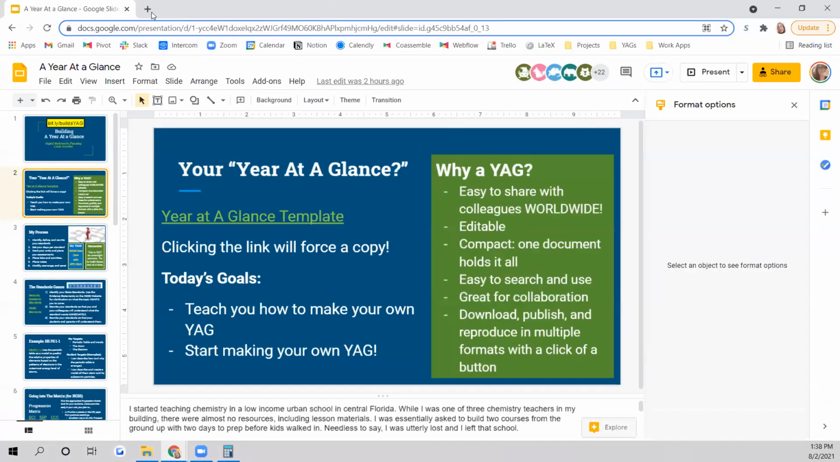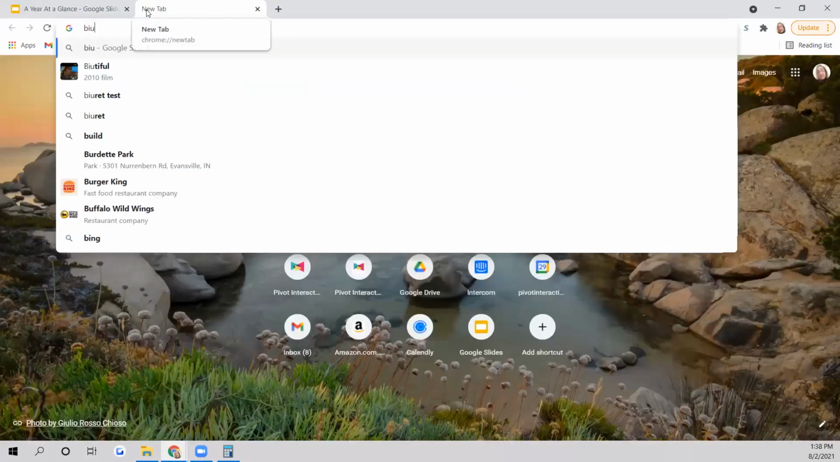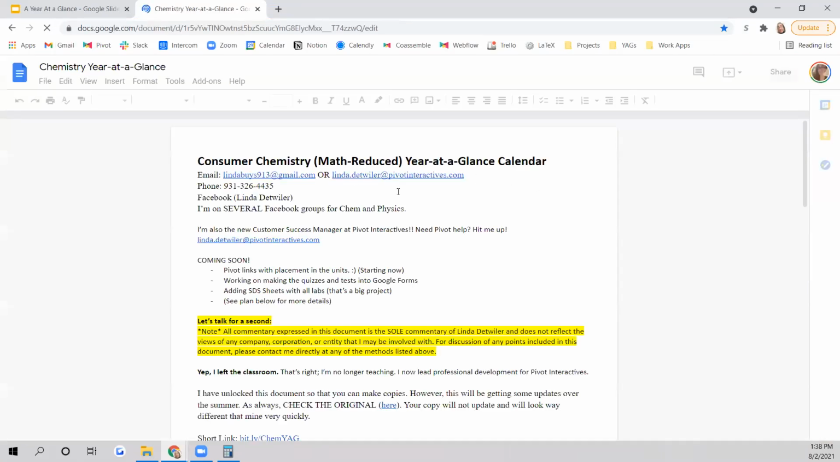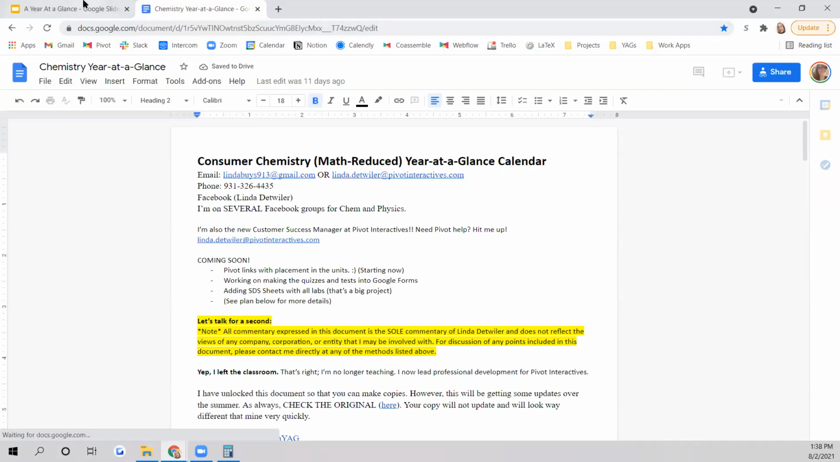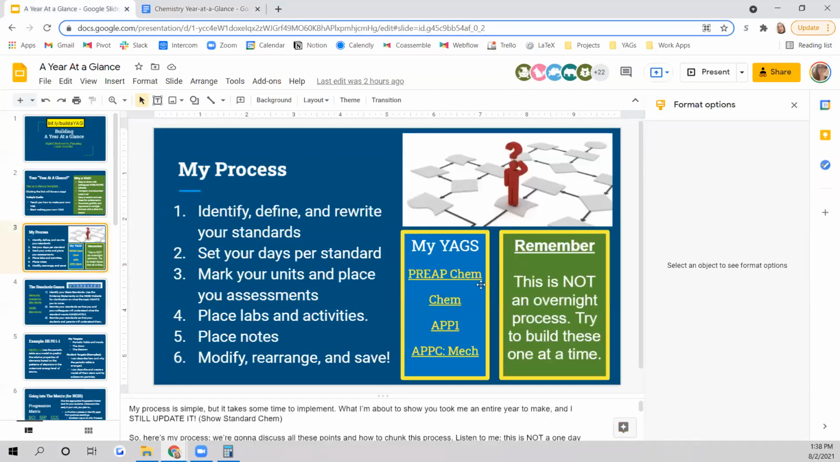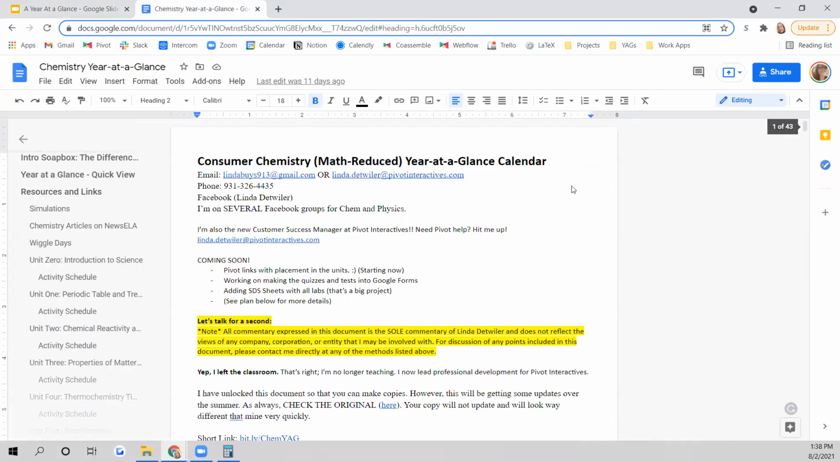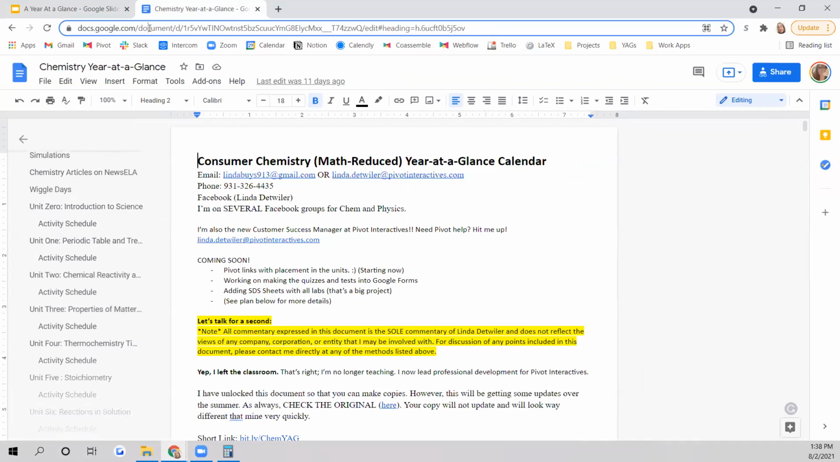And I'm going to show you what I'm talking about when I say year at a glance. I made this thing, and this is what I'm going to give all of you guys today. In fact, all of my year at a glances are linked right here on the document. Here is my pre-AP, my standard chemistry, and that does follow the new College Board pre-AP curriculum, AP Physics 1 and AP Physics C Mechanics. But here's what I'm talking about. This is 43 pages of lesson plans. This is what I built. And this is what I give new teachers.